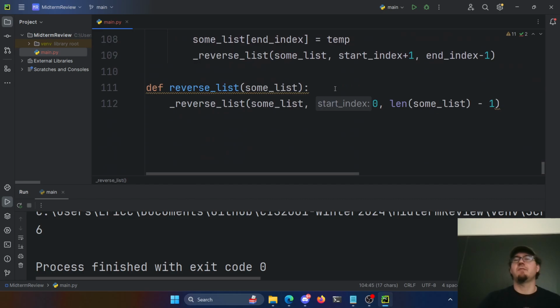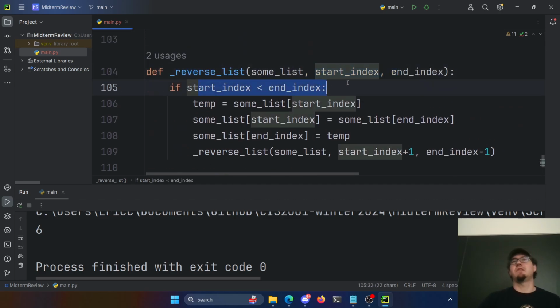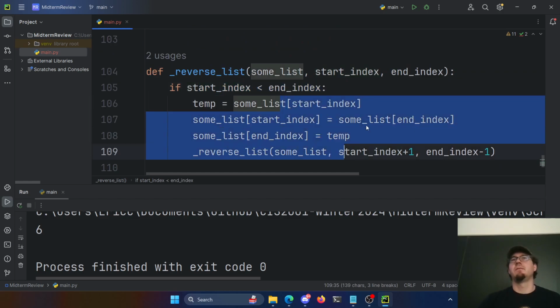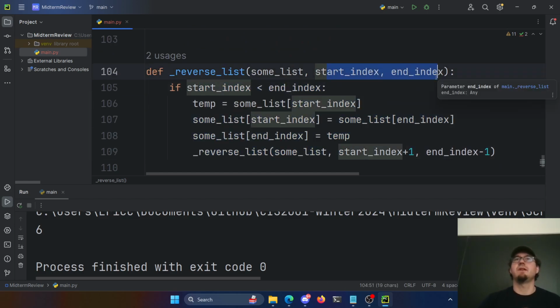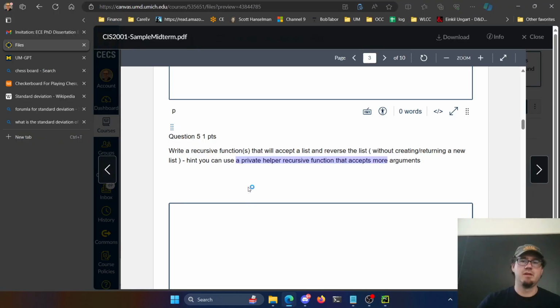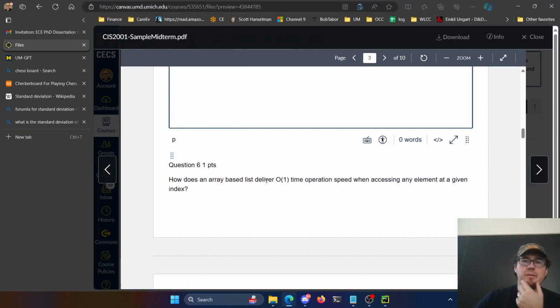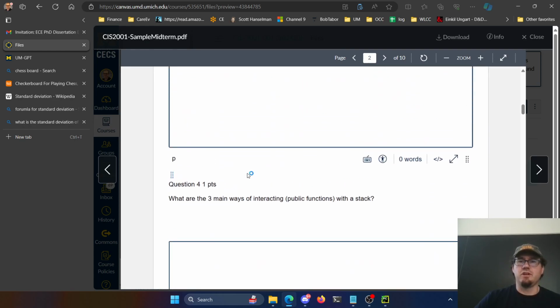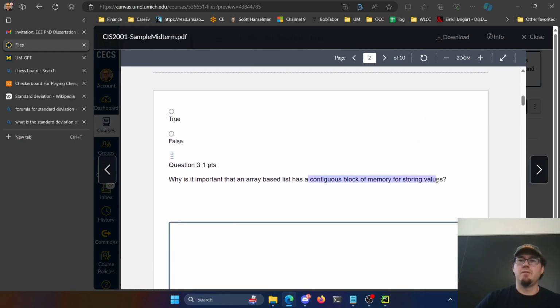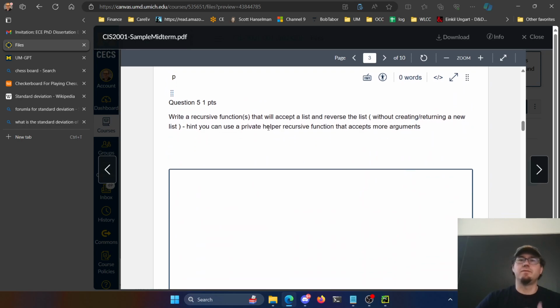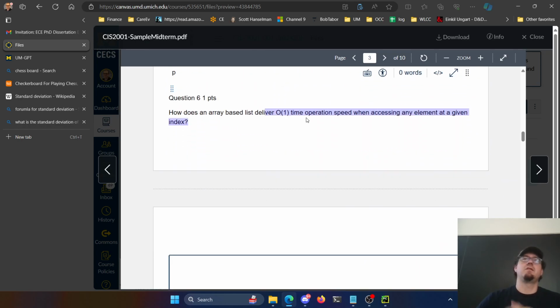We could do this exact same thing with a loop. I could have a loop that says while start index is less than end index, do this step here. Now we're just using recursion to have these values here. That's all that one was. Yep. An array-based list delivers O of 1 operation speed when accessing any element at a given index. Well, that's this question here. This one, right? Because you can find where that is based on the index of it, offset from the start of the array value.